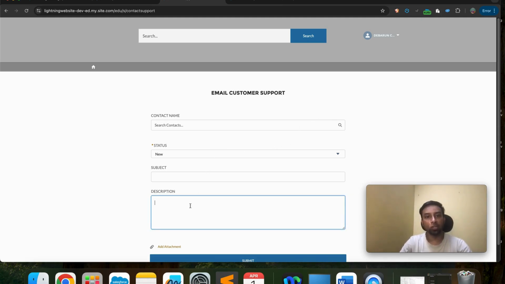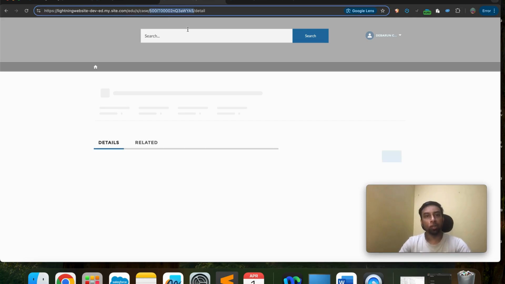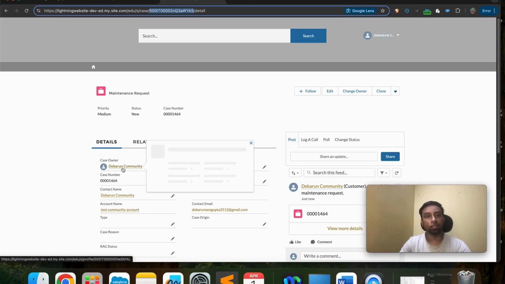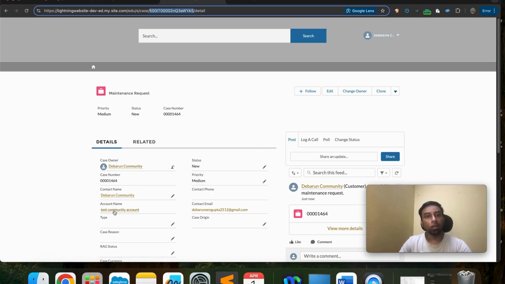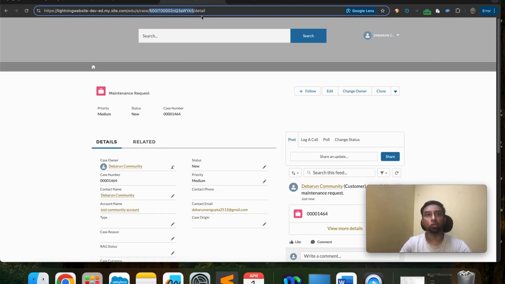So let's try to create a case right now. So this is the case I have created, and this is the case number. As you can see, I have access to this case, and the case owner is myself. Also you can see the contact, which is the out of the box lookup from case to contact, is the logged in community user.